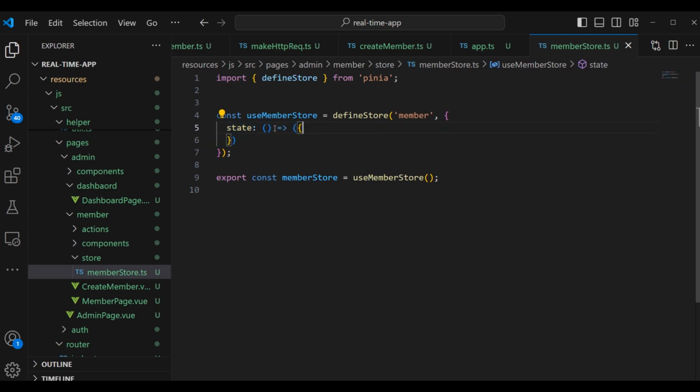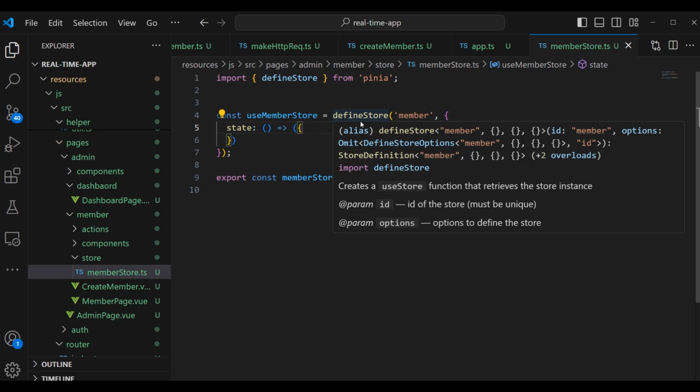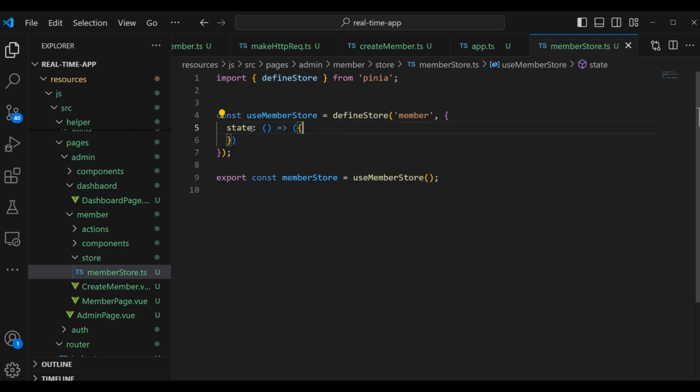You can go check it out. If you're not familiar with Pinia, I'm going to put the link down in the description. You're going to learn Pinia. It is a state management library, an alternative to Redux. And then here, guys, we are going to pass the data.